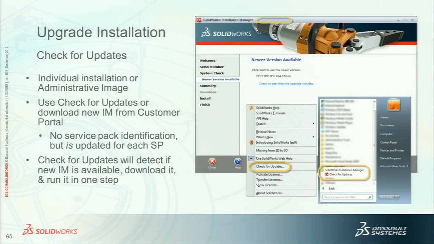Upgrade installation, so this is check for updates. This gets installed on every machine unless you deploy it with an admin image. Check for updates is kind of a separate version of the installation manager. Notice it doesn't have a version in the title bar, but its sole purpose is to ping our server and see if there's a new service pack. If there is, it'll download it for you and kick that off automatically. There are several ways you can access it in SolidWorks directly: the help drop-down menu has check for updates, and it's in your start menu.